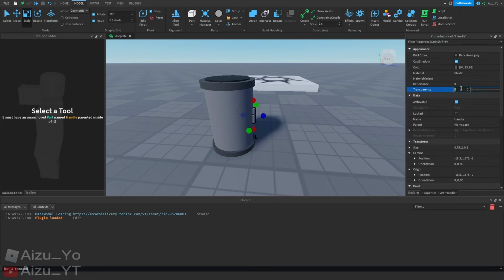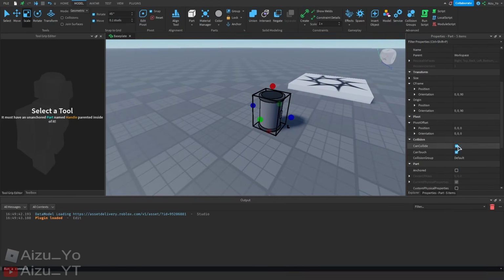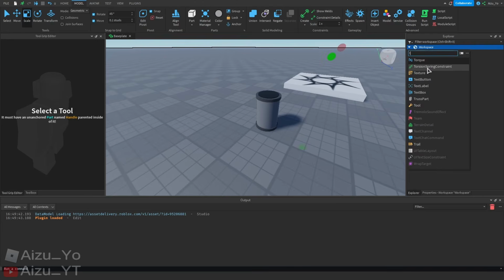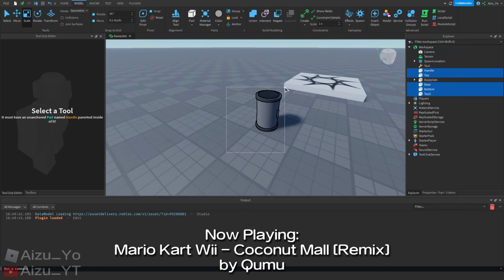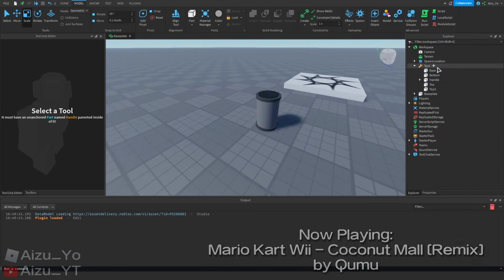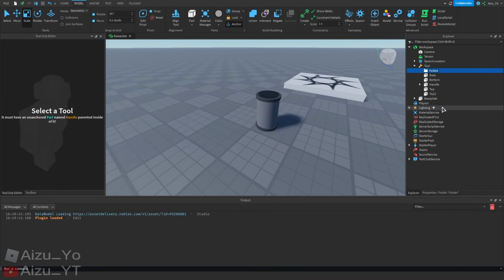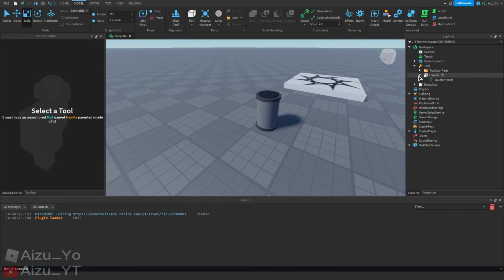And just make the transparency into 1. And then also select everything on this, and put can collide off. Just like that, okay? And then you can insert a tool into the workspace and move all of this into the tool. Then create a folder inside the tool and rename this to trash can parts. Then select everything except for handle and put it inside trash can parts. So now we just have handle out of there, and that's there.